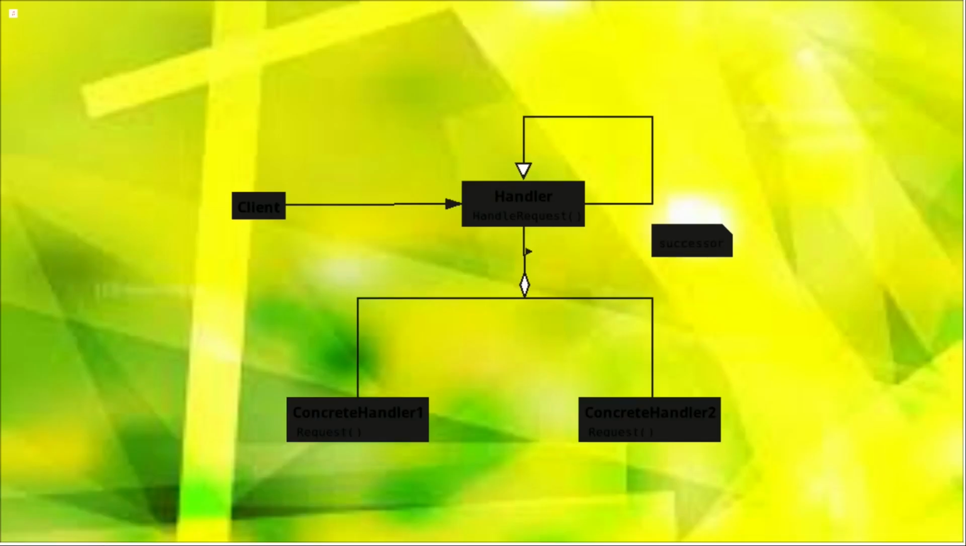This is a UML diagram for the chain of responsibility design pattern. Client starts the chain by making a request. It doesn't worry about who will handle it. Just give it to the first link in the chain. Example: I need this done. Whoever can handle it, please do.